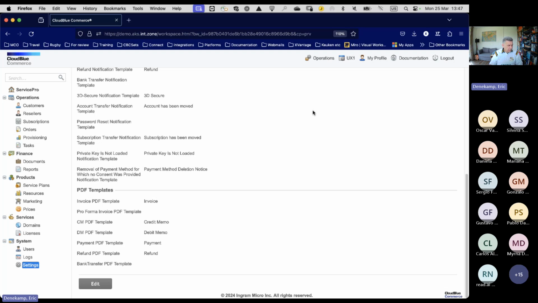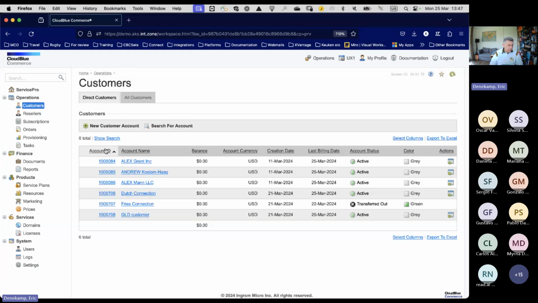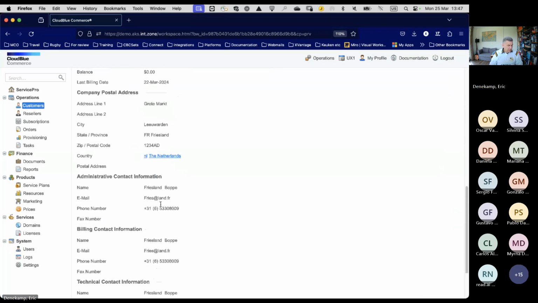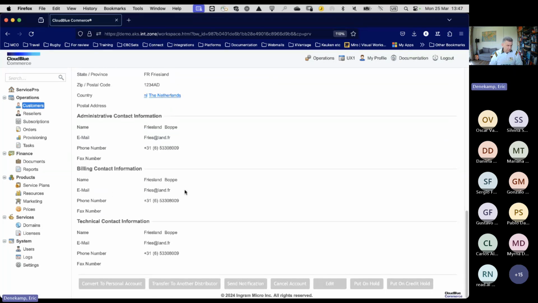A key thing to understand is that each customer could have 3 contacts. We've got an administrative contact, that's the contract owner. We've got a billing contact, and we've got a technical contact. Of course, if they are the same, it doesn't matter which one you choose. But if a customer is thinking wisely and they're a little bit larger, they will make sure that those contact informations are set up correctly so that the right people receive the right information.